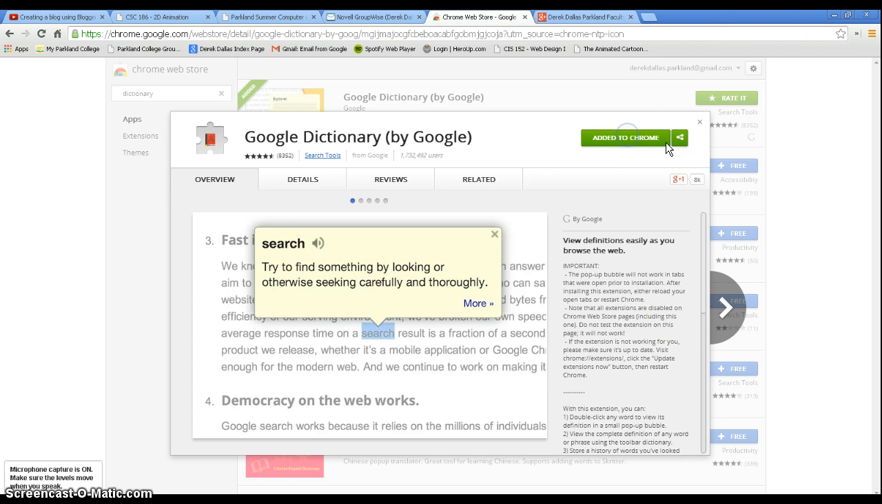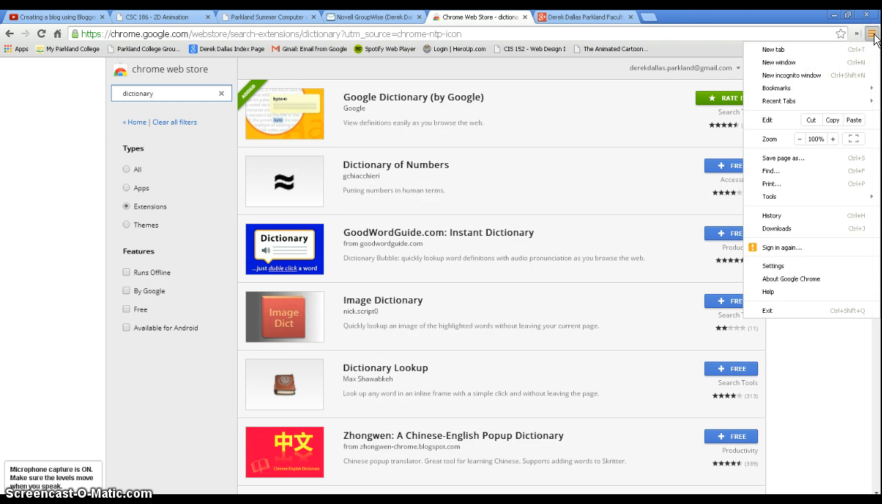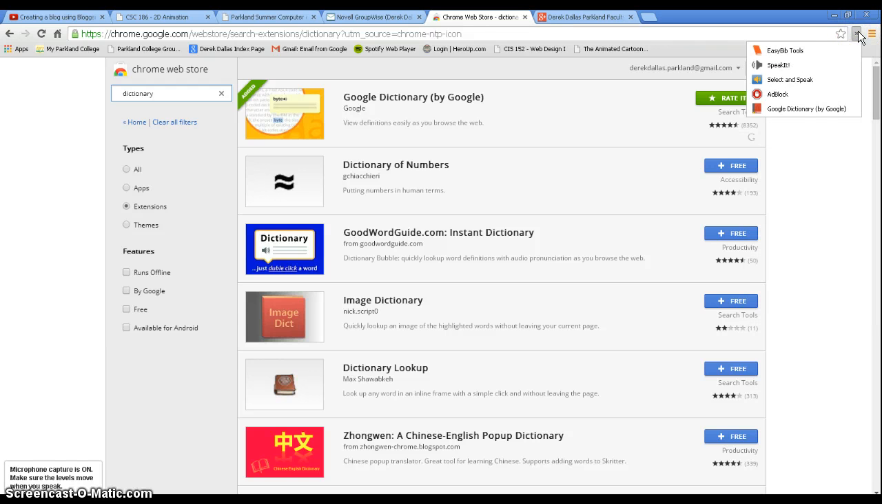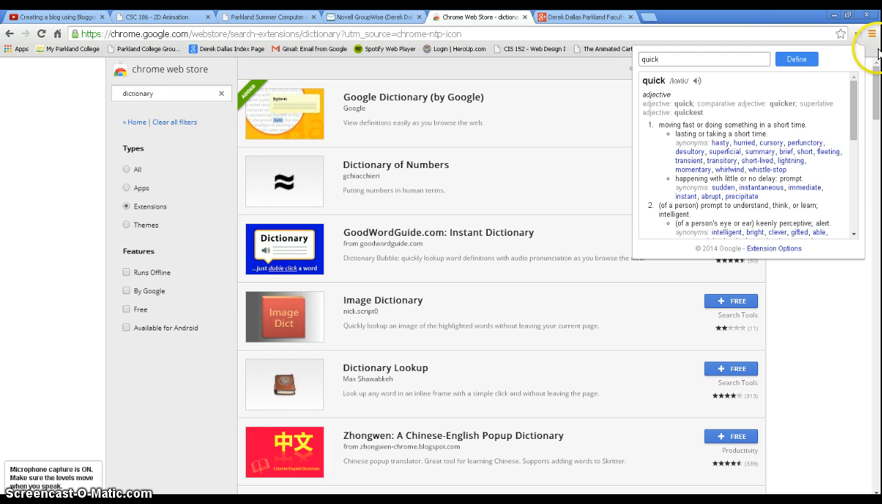it will give it to me up here, and so I could have that added here. So at any time I wanted to check out the definition of something, I could check it and it would give me that. Now that's going to be added right in my browser window.